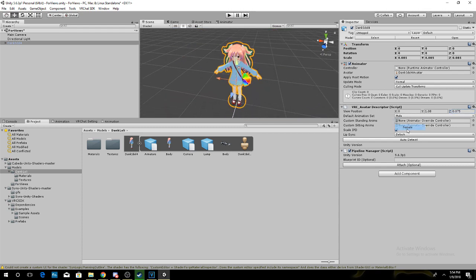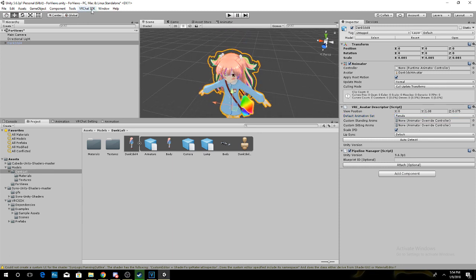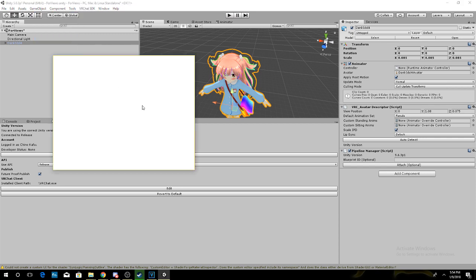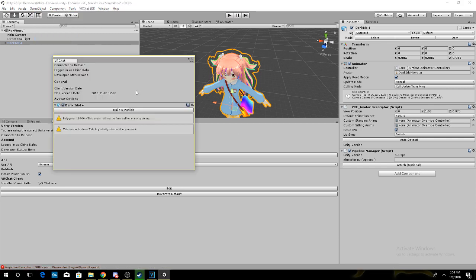I want to change her to female. The rest of these slots, if you want to add animations, just please leave it alone. But if you are ready to upload, simply sign in, the settings right here. I've already logged in. And then once you've signed in, go to Show Build Control Panel. This will pop up. If there's a red thing, you've done something wrong. If there's something wrong, it won't let you build and publish. But other than that, you are fine and you are ready to click this.